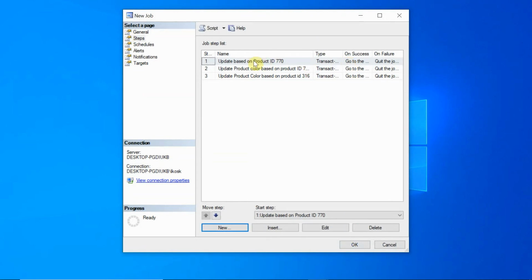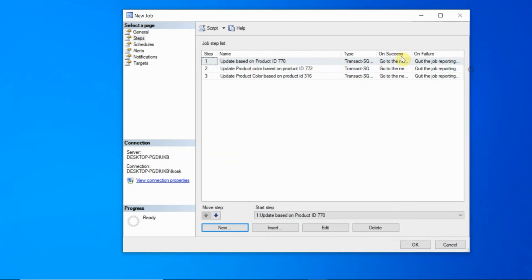Done. So you see there are 3 steps. I need to schedule a job and it should execute one by one. As of now, you can see there are 4 columns: first step, second step, third step, on success go to the next step, on failure quit the job reporting failure. So what will happen after the third step? It will search, there is no next step.